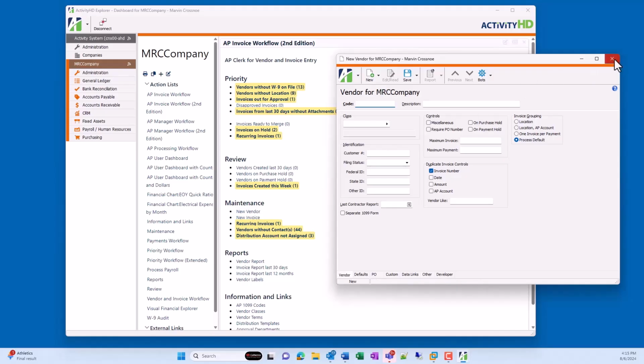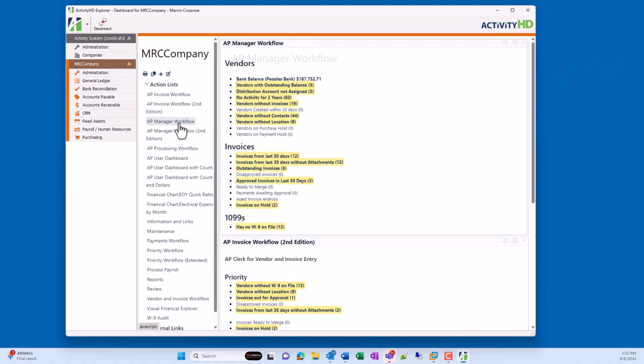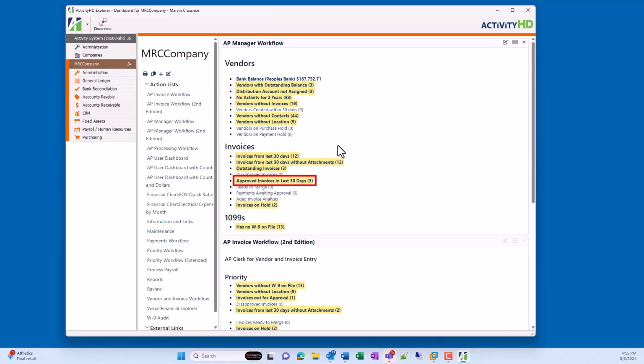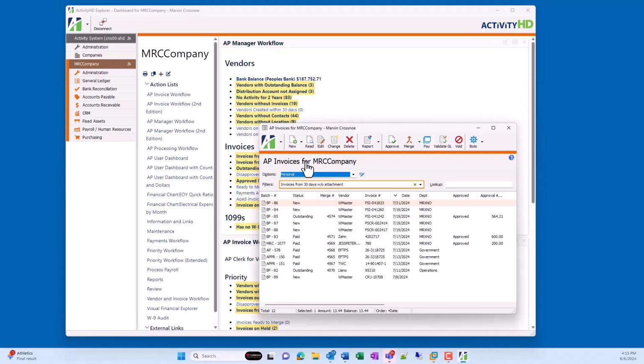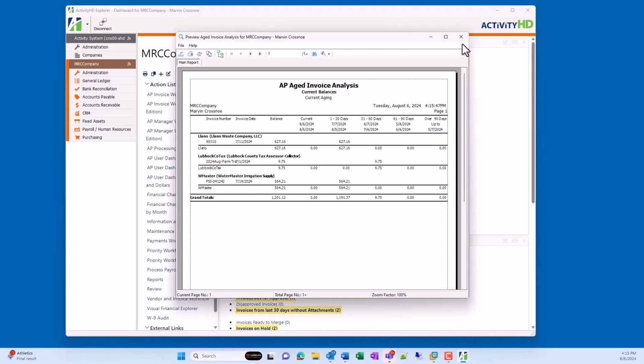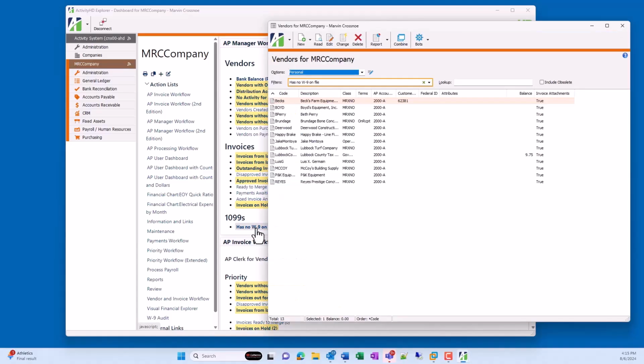Middle management needs dashboards to monitor activities and ensure adherence to company policy. Here is a typical AP Manager dashboard, offering views into vendors without activity, approval items, invoices missing attachments, aged reports, and has no W-9 on file.